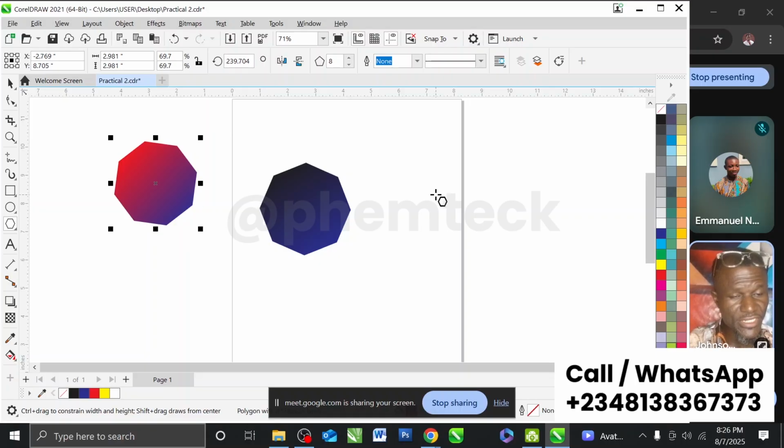Now the polygon, you can define the polygon anyhow. You can give it 6 sides, 7 sides, 8 sides. But here we have how many sides? 1, 2, 3, 4, 5, 6, 7, 8. We have 8. Just come here at the top on the property bar.